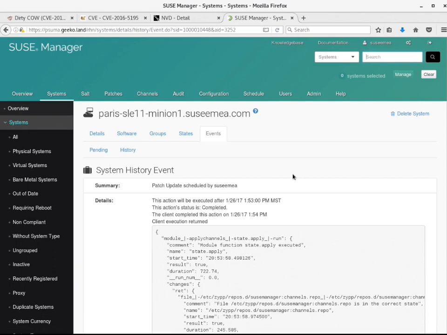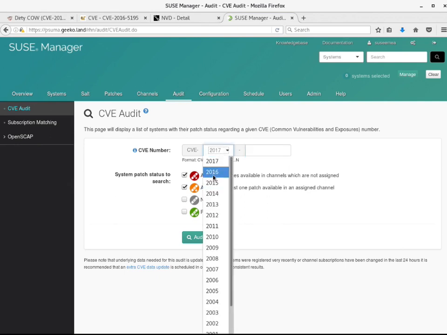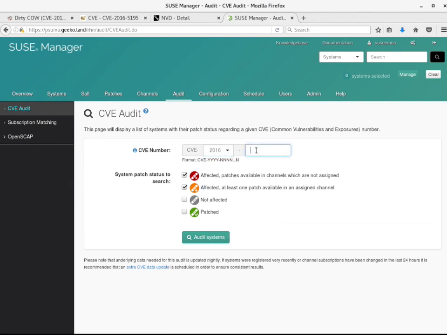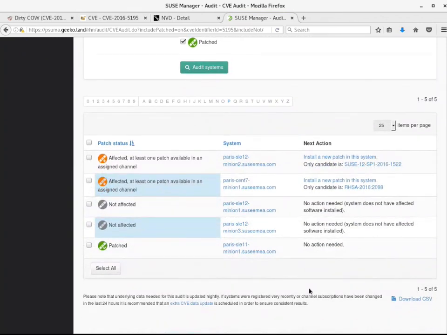Let's rerun our audit to validate that and make sure. So when I look at audit, I change to 2016, go to 5195, and click on all the boxes again. So if I see this one is patched, it will appear in the list. And now I can see my system is in fact patched. That's really awesome. So no action is needed.